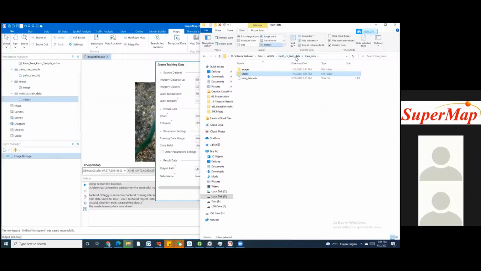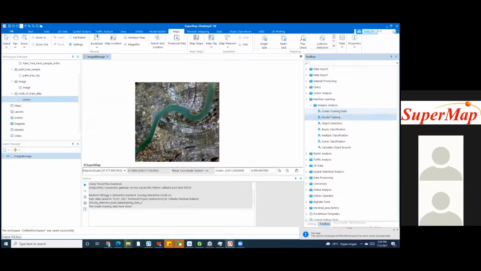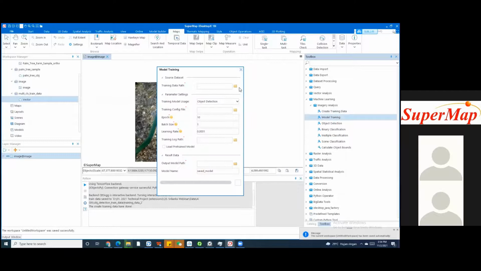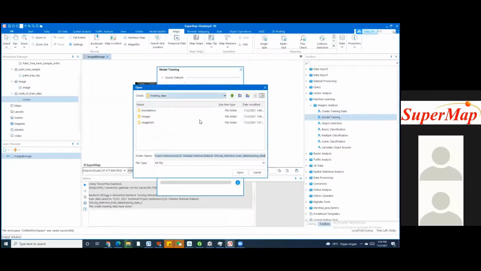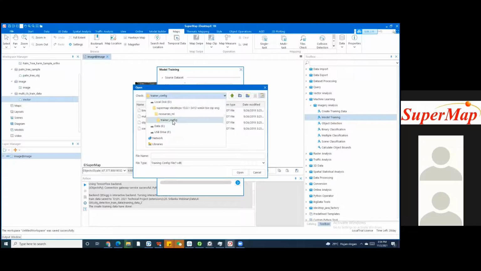After that, I've also already prepared the models. So how do we do this model folder result? We click model training, and then we choose the training data path as the training data result from the previous steps. So this one, train data, and then click open. For the training model usage, we choose multiple classifications. And for the configuration file, it is in this training config.